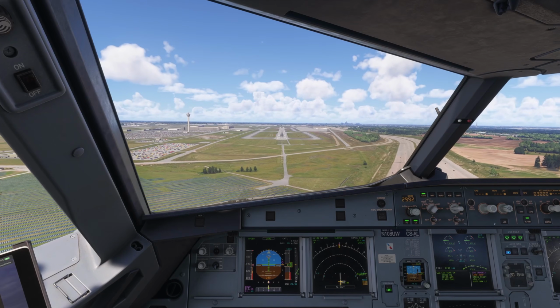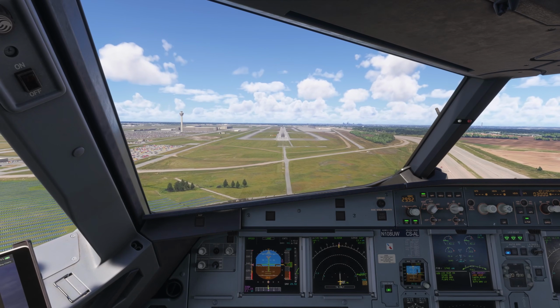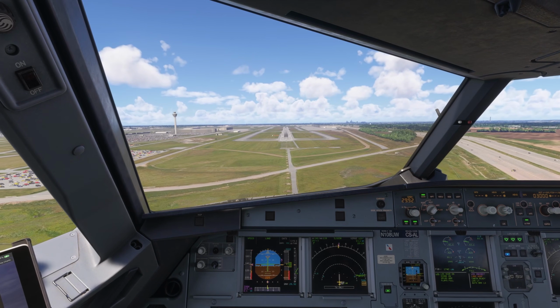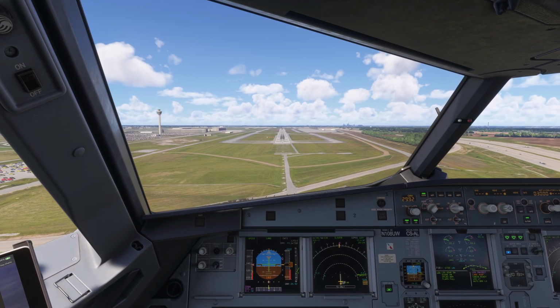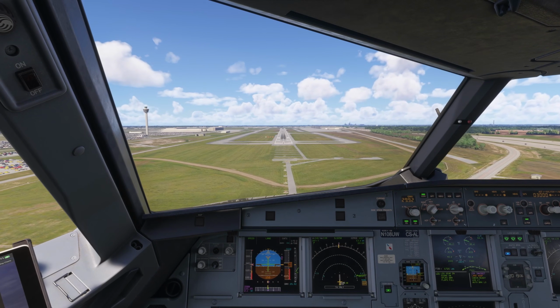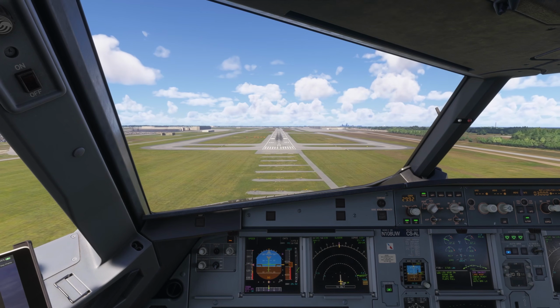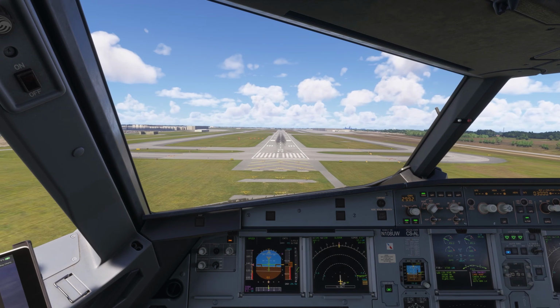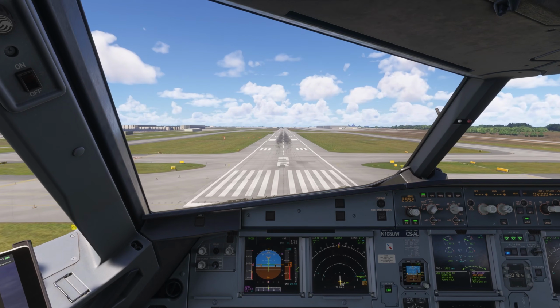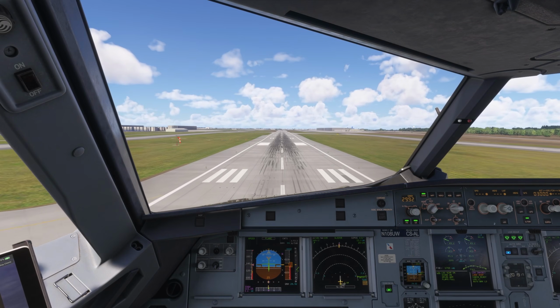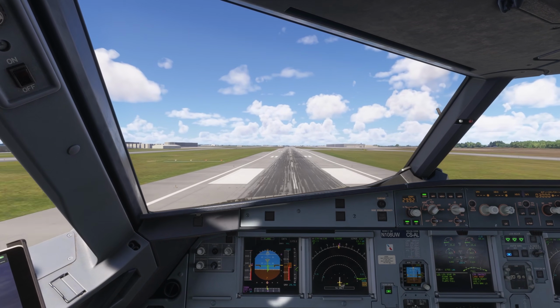Above. Minimum. Landing. Glide slope. Glide slope. I'm visual, so I don't have to worry about it. 40, 30, there's 30. 20. Retard and flare. 5.